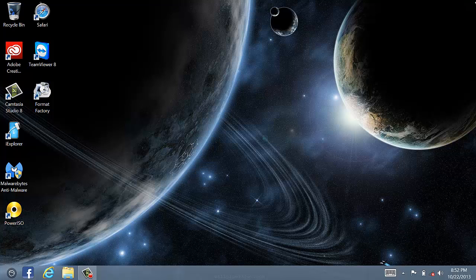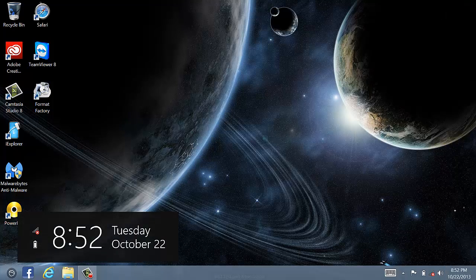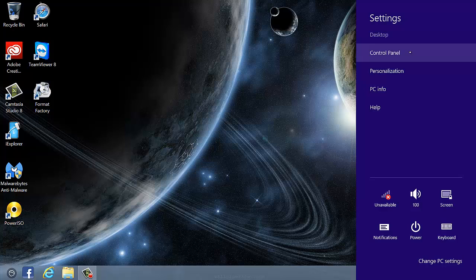And just simply to get to that, click on the right corner and bring that up. Again, hit Settings, and Control Panel is right there. Shortcut to personalization, PC info, and help, which is also accessible in Control Panel underneath the desktop. But that's pretty much it.